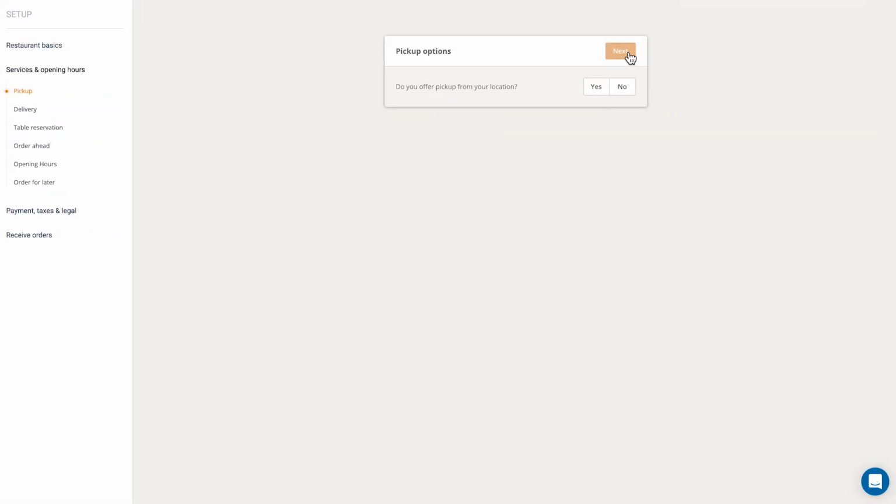Cool, so now we can choose whether we will allow people to come and pick the food up from the restaurant, or otherwise you would have home delivery, which will be the next step. So do you offer pickup from your location? We're just going to go yes. Do you offer food delivery? Yep, of course we do.